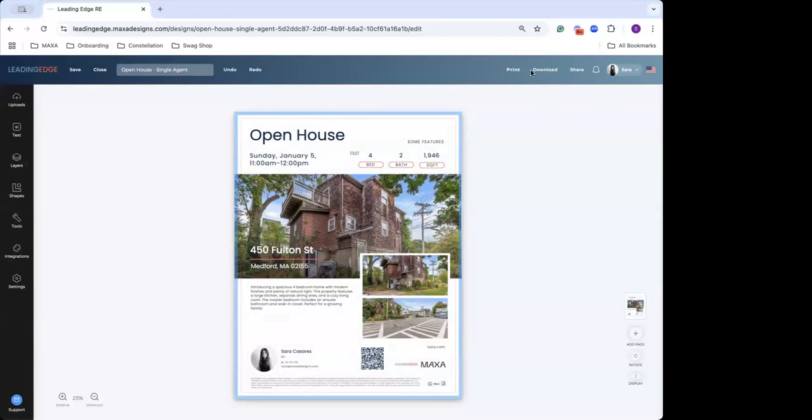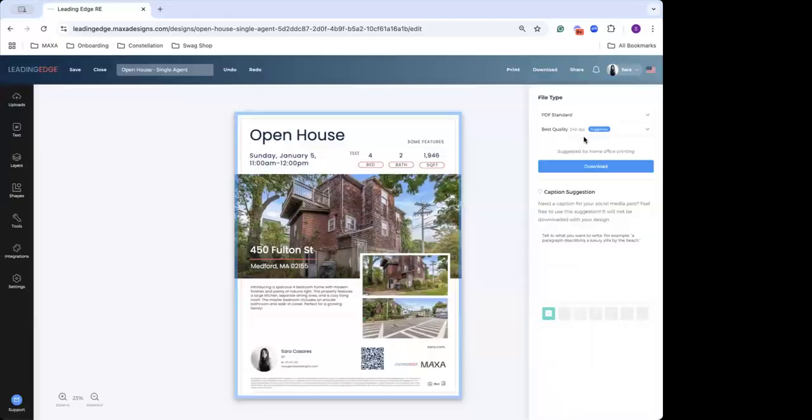Okay, so to download, again, you can select the file type that you want to download this flyer as. If you want it as an image, we have PNG, JPEG, or PDF. PDF standard is perfect if you're printing from home or office. PDF proof is suggested for review, so it's going to print it with a big proof watermark on top of it.